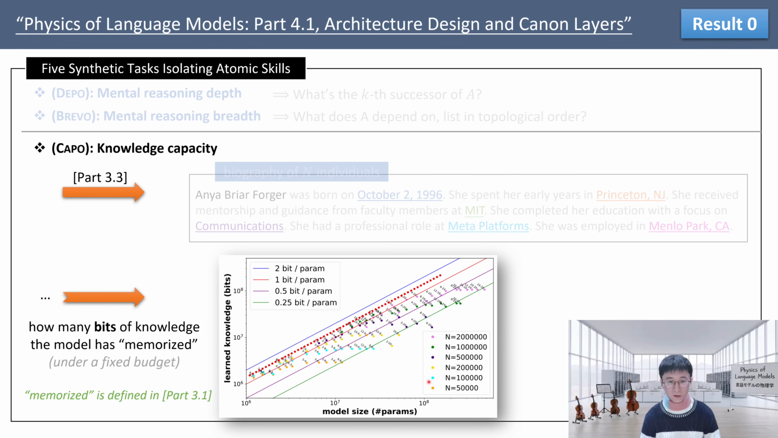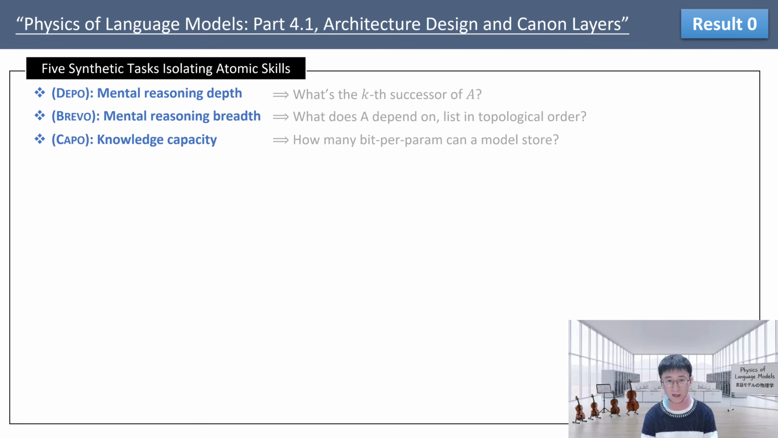sizes. But one crucial thing to point out is that this is not Chinchilla scaling law. The maximum model size you need to look at is at most 100 million parameters. That turns out to be enough for you to accurately measure how many bits of information the model can memorize per parameter for this architecture family. Therefore, you can use this to compare different architecture families to see which one can memorize more bits of knowledge per parameter. So that's the main idea behind the third task, knowledge capacity.